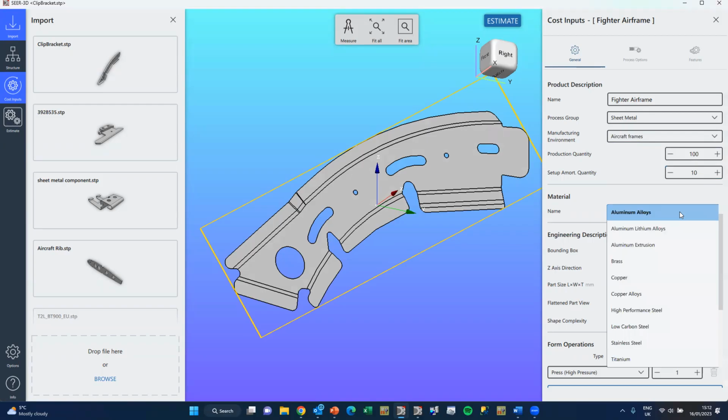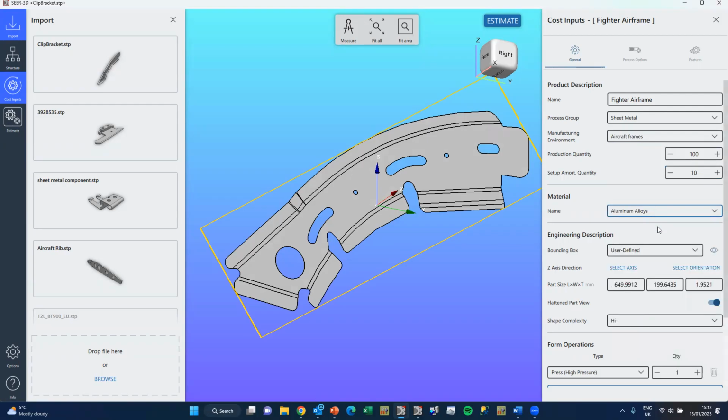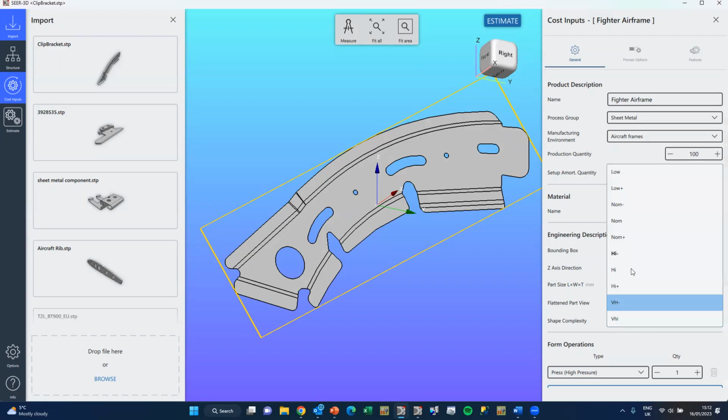Again, you can add your own materials to the system. They can be at your specification and prices. Make sure that the materials match the materials in SEER for manufacturing. Bounding box is user defined. This is the bounding box size here, and we have a shape complexity.